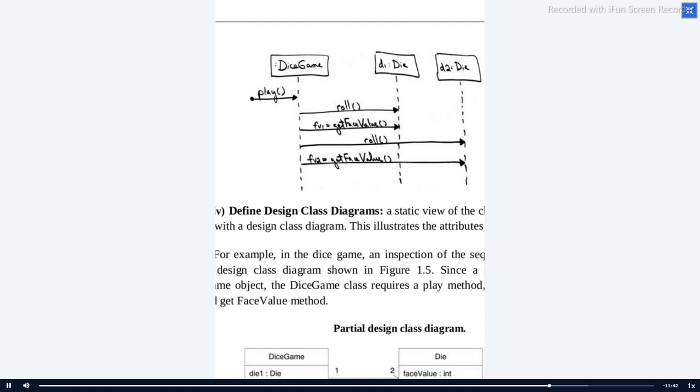Next, what is mentioned? FV1 is rolling the first die and getting the face value, and obviously the second thing is rolling the second die and getting the face value. So this is the diagram of the instruction thing. So we have completed the third thing. Next, what do we have to create? We have to create a class diagram. One second.